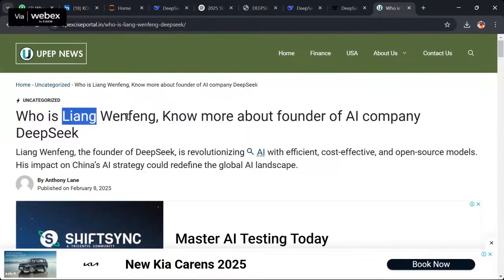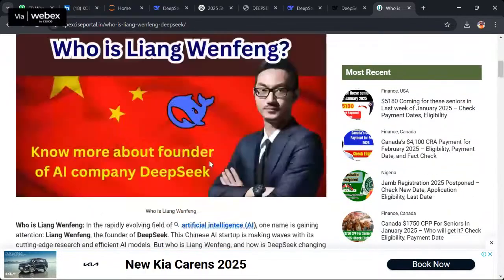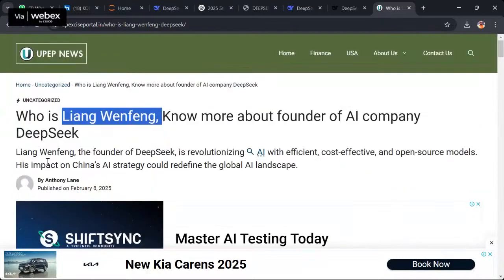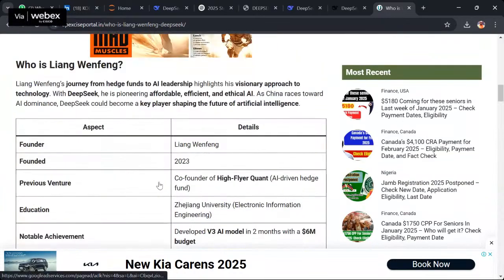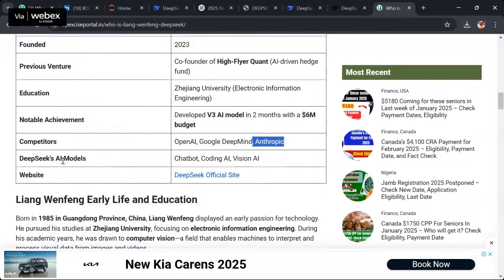He's the founder of the AI company DeepSeek. He's the person who created DeepSeek. Liang's AI is an efficient, cost-effective, open source model. He founded it in 2023. DeepSeek released 3 models, V2, V3. This model was developed in 2 months with a 6 million budget. DeepSeek's competitors are OpenAI, Google DeepMind, and Anthropic. DeepSeek's AI models are chatbot, coding AI, and vision AI.